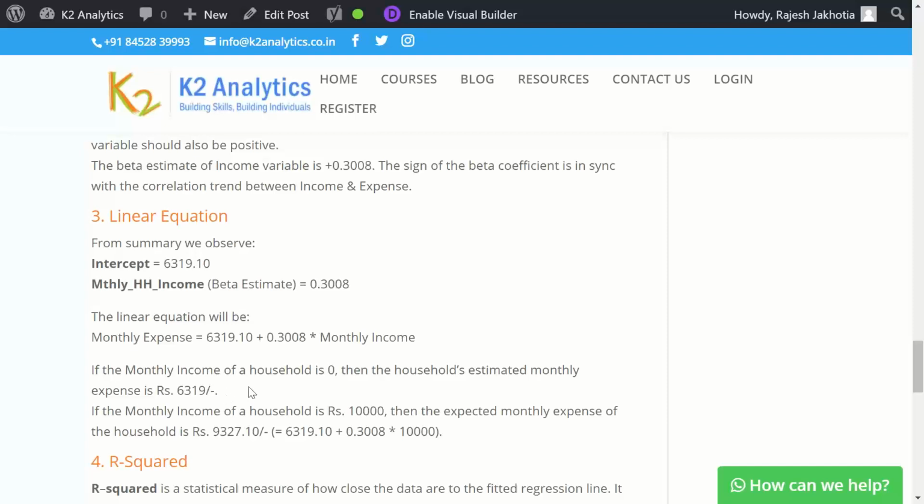What the equation also says is, if the income is non-zero, let's say 10,000, in that case I can estimate the expense would be 9327.